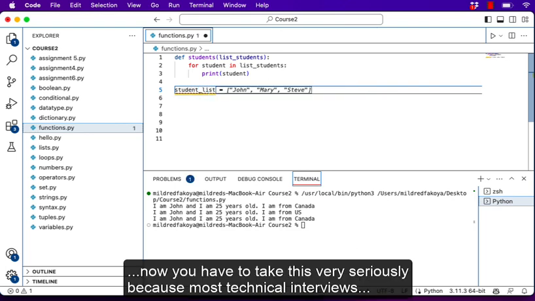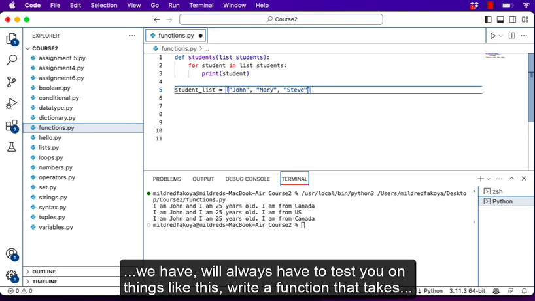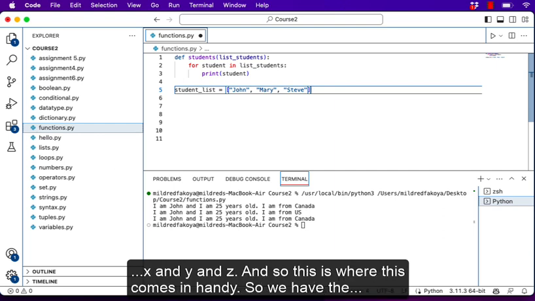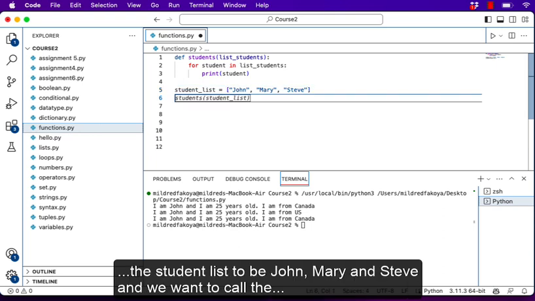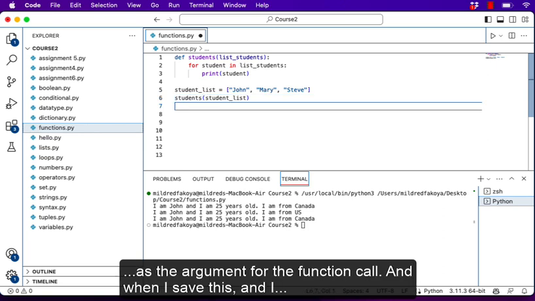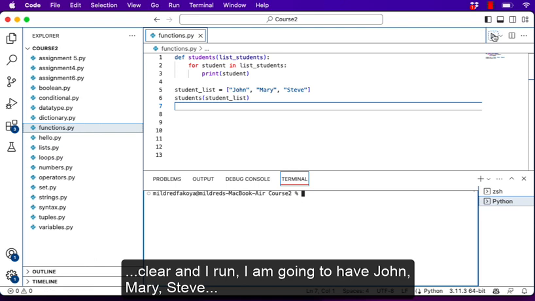now you have to take this very seriously because most technical interviews you will have will always want to test you on things like this. Write a function that takes a list as a parameter, or takes a list as an argument and does X and Y and Z. And so this is where this comes in handy. So we have the student list to be John, Mary, and Steve. We want to call the function student and pass in the student list as the argument for the function call. And when I save this and I clear and I run, I'm going to have John, Mary, Steve printed out to the page.